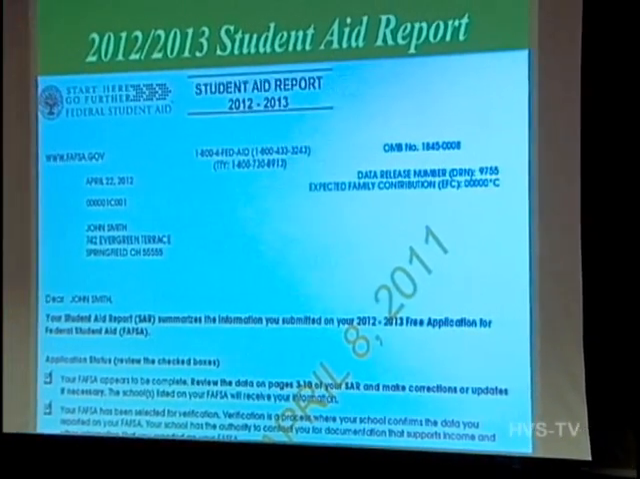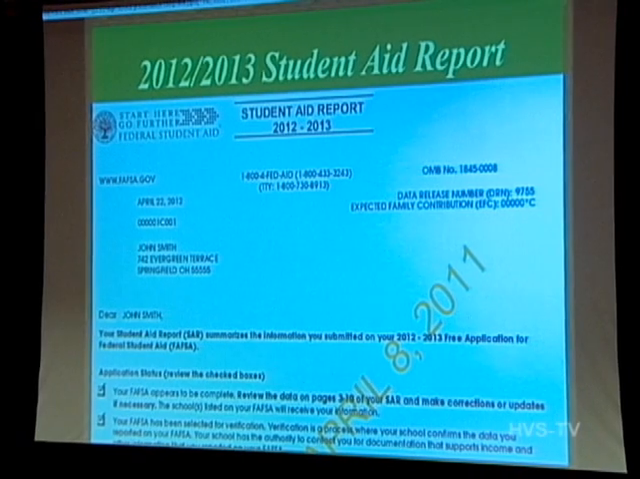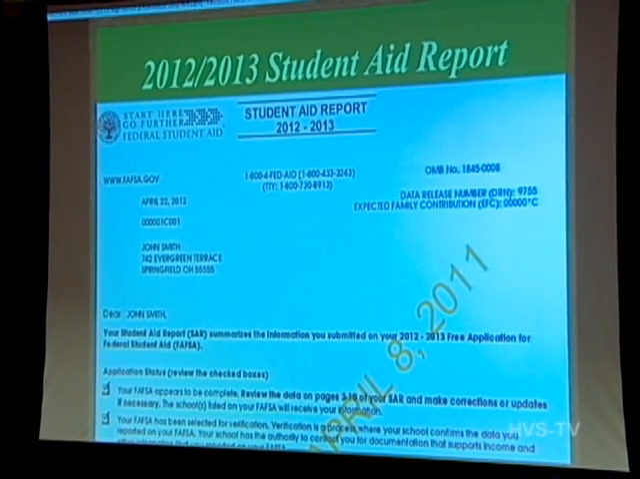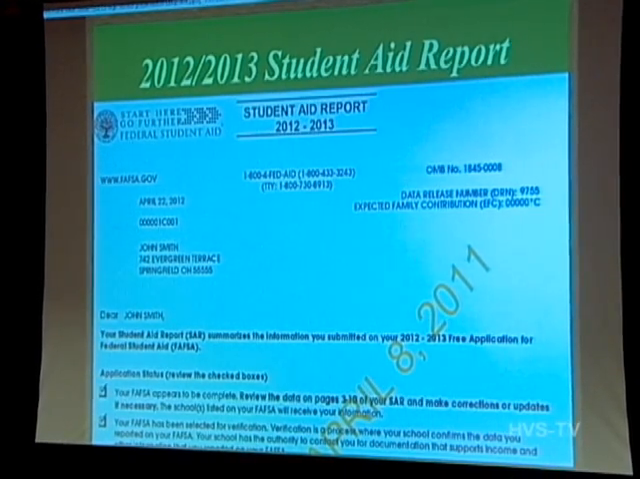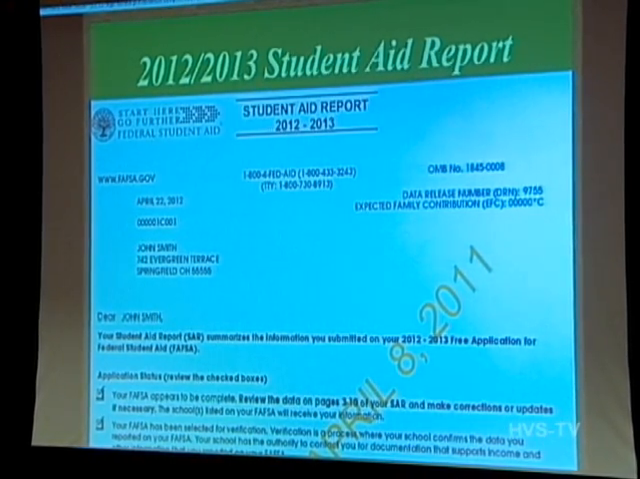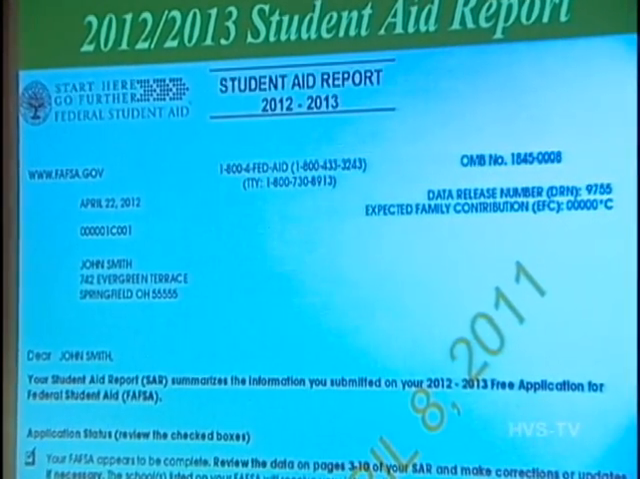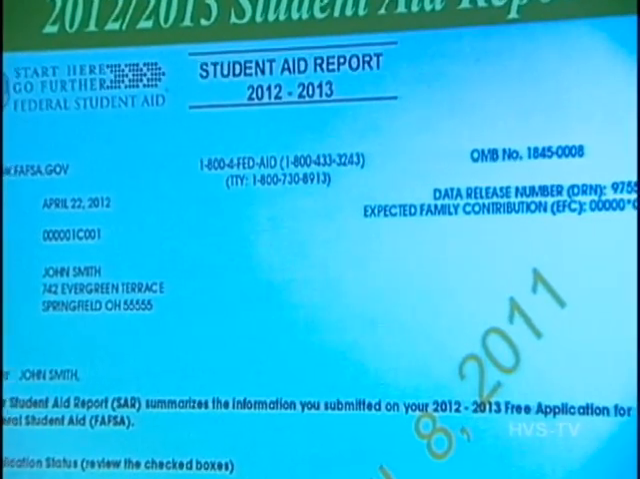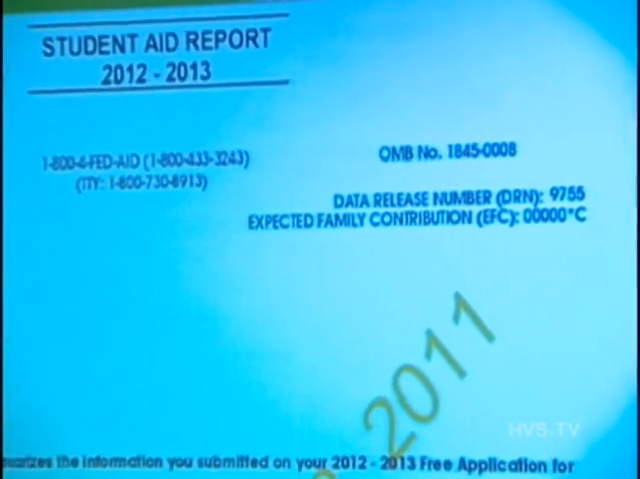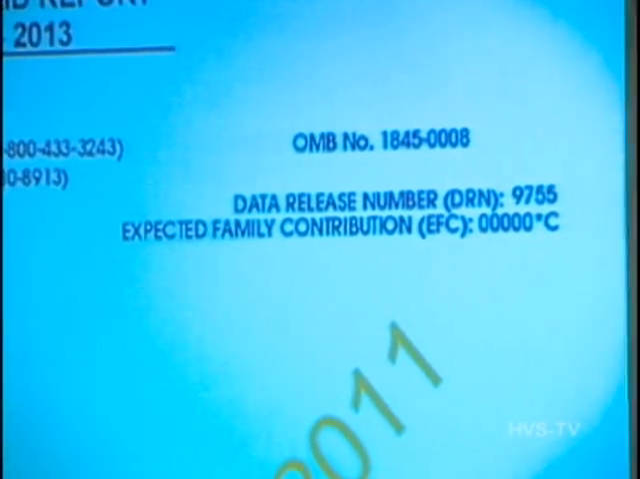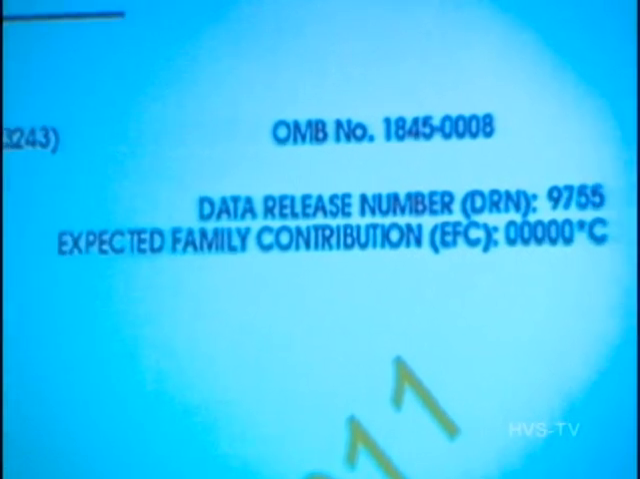Okay, up at the top it's going to say Student Aid Report 2012-2013. Off to the right, going down, it's going to say OMB. Underneath that, that's your data release number, that DRN number that you can give to other schools. Underneath that, you have the expected family contribution. Again, that goes from 0 to $99,999. Schools are going to use that number to package aid for your student.